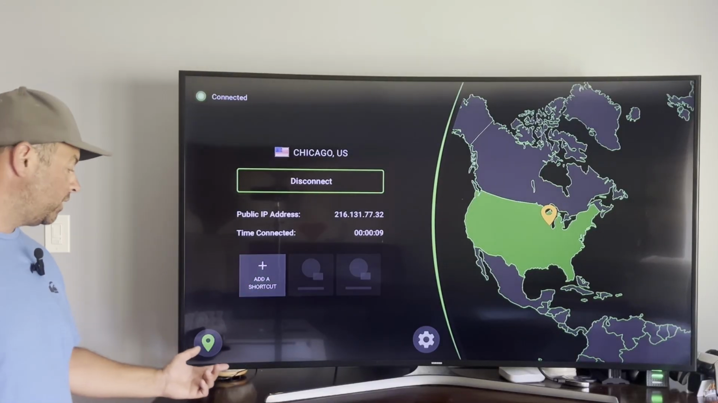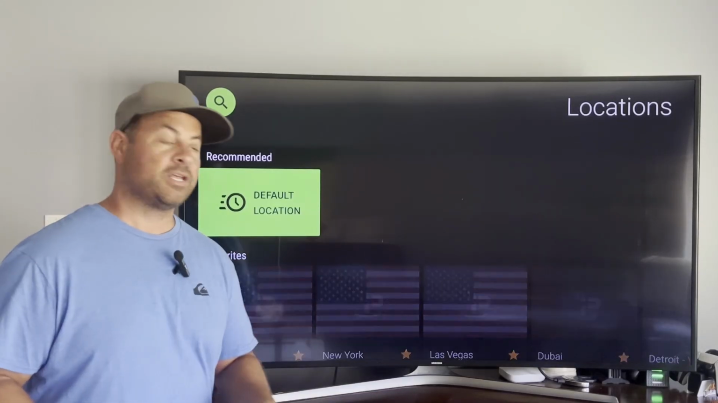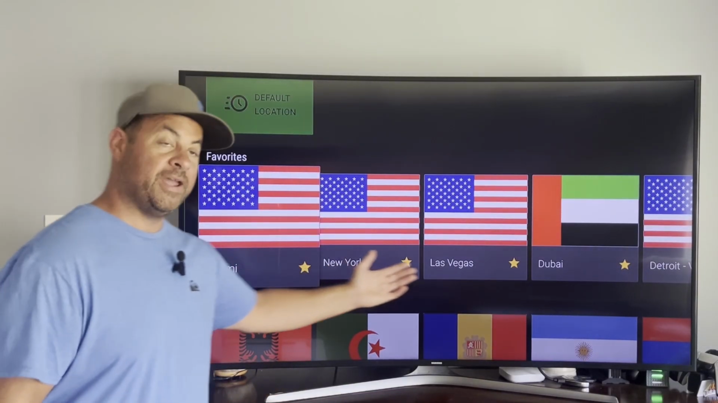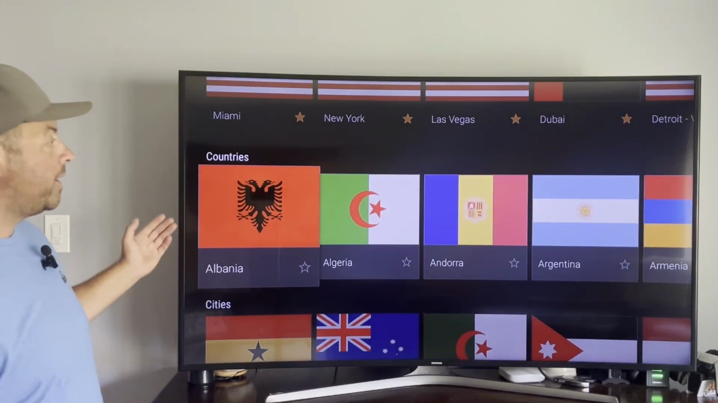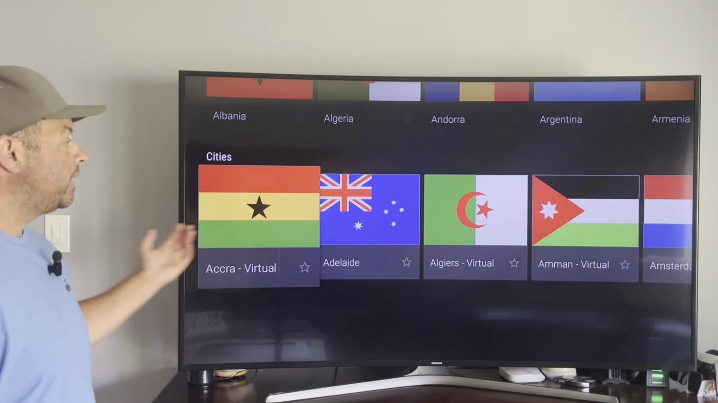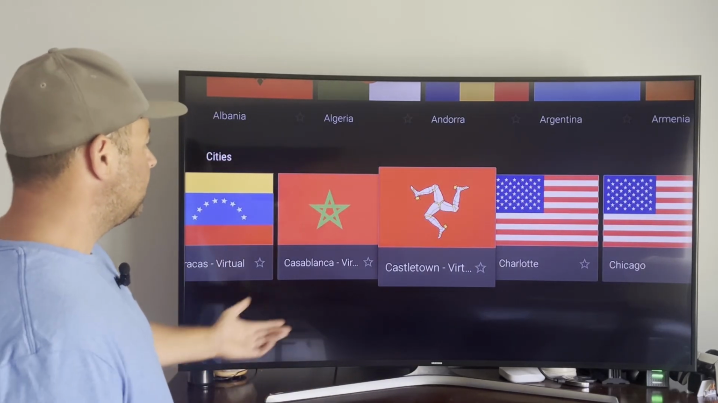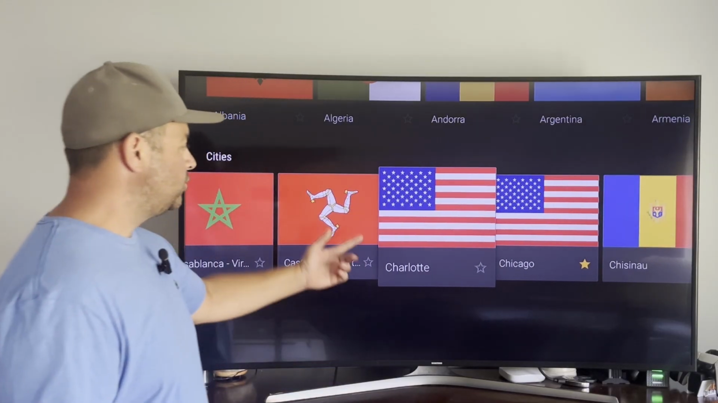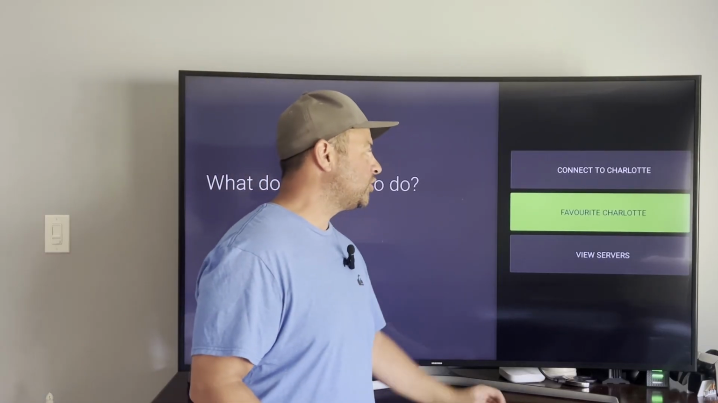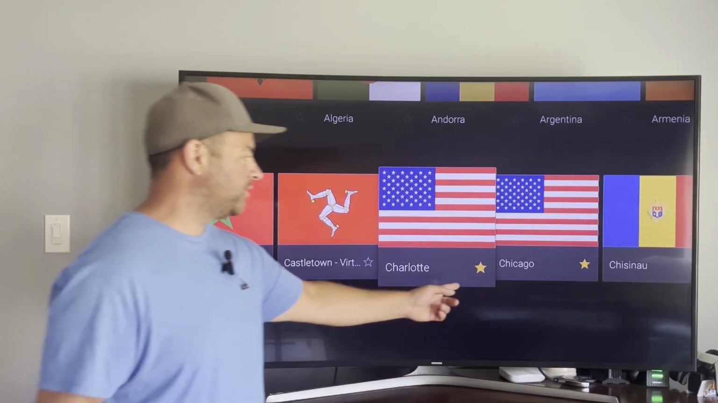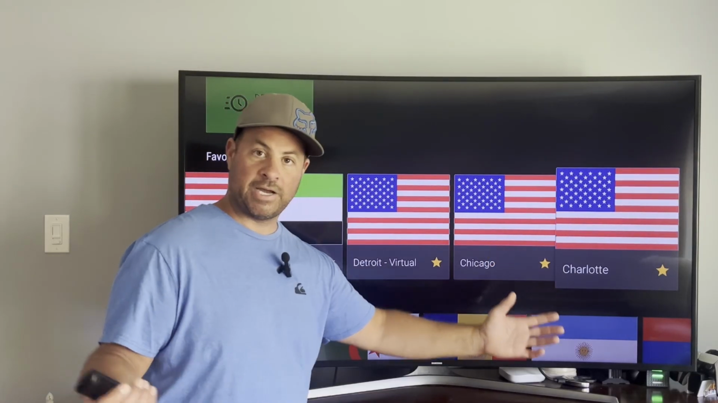If there's somewhere else you wanted to go, we can click on this little map icon, and it gives us a bunch of options. I already have some favorites selected, which is why the stars lit up. Or you can go by a country, or by a city. Say we just pick a random city, let's do Charlotte. We can select Charlotte and add it to our favorites. Now we have the little star icon, and that automatically puts it up in this row. Kind of catch my drift.